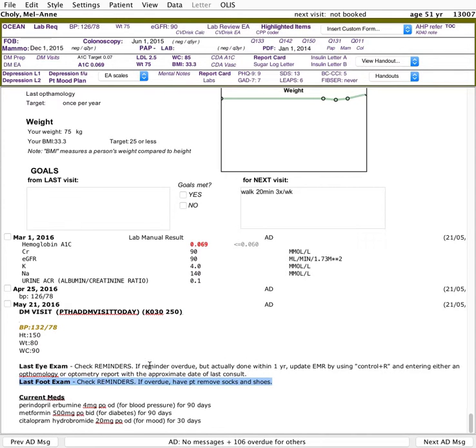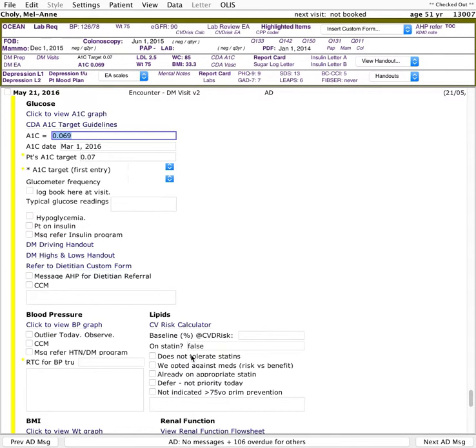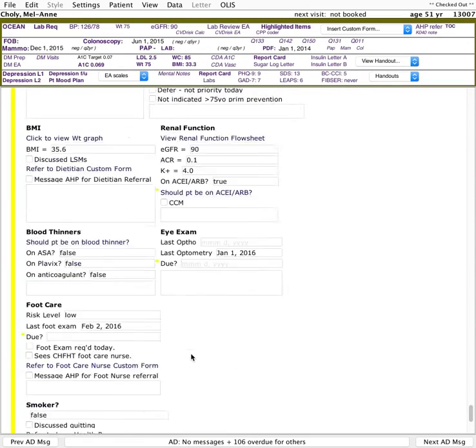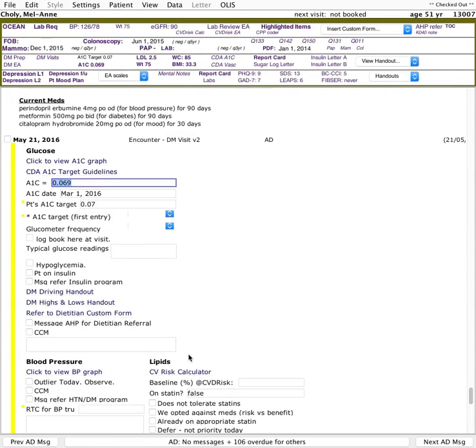So the usher leaves the room, and then this is where I would come in the room, and I would open up the chart again, and this is the DM encounter assistant. So this is what I would open up, and it's a fairly large encounter assistant, but things actually go by quite quickly in the actual workflow of a visit.